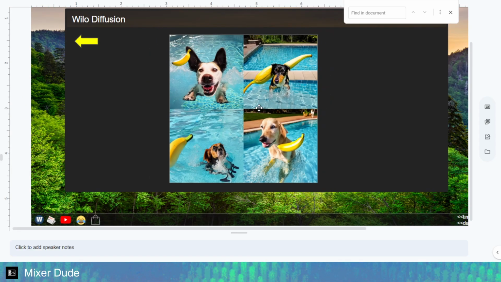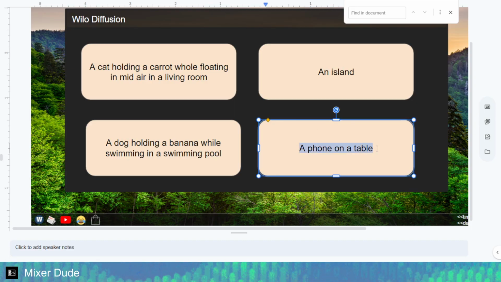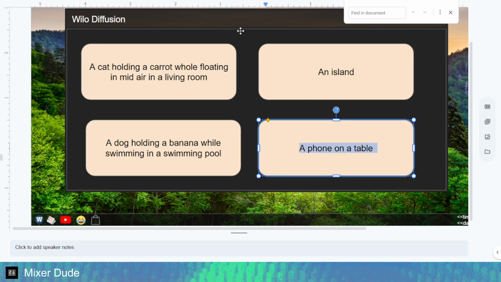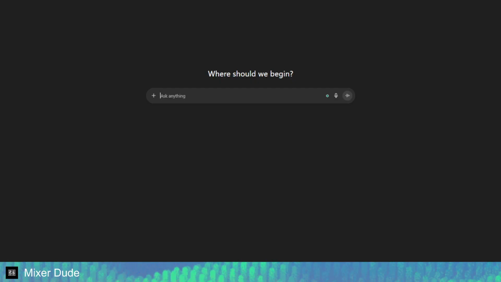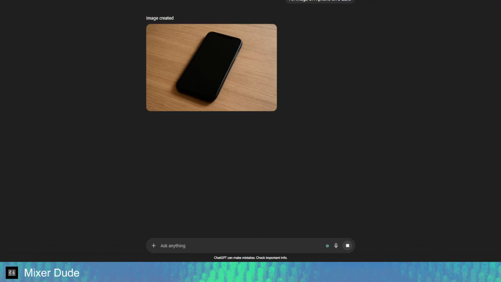Now, the last image. If ChatGPT can't do this, yeah, I can do everything else. I will once again be extremely sad. A phone on a table. Once again, I have no idea why I need to copy and paste that. I can just type it in manually like a normal person. But you know what? I'm not normal. So let's do it. An image of a phone on a table. I will be back when it is done.